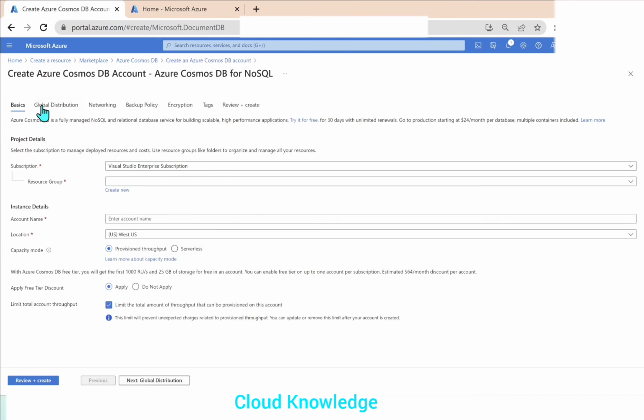When you click on create, it will show you the first section, which is create Cosmos DB account for NoSQL, and the basics tab. In the basics tab, first thing is your subscription. It will be auto-populated. Then resource group. We already have a resource group, so we'll select the resource group where we want to create this account. Then the account name, let's name it CloudKnowledge Cosmos NoSQL. So this is our Cosmos NoSQL API account. For the location, we'll leave it as is. You can change it as per your need.